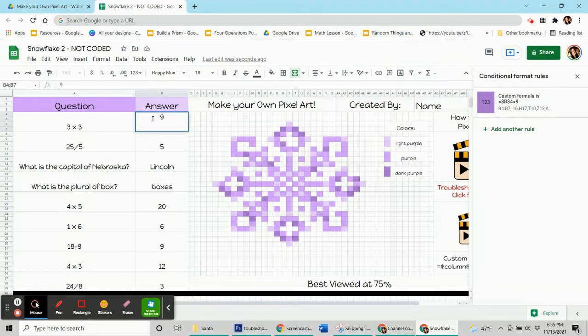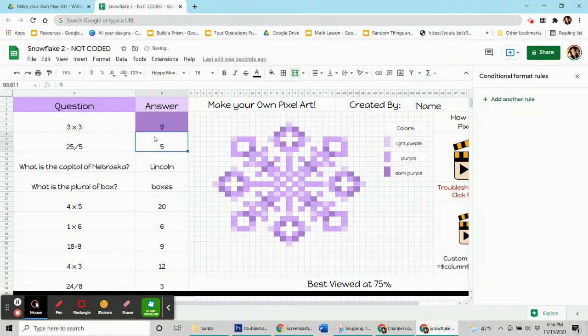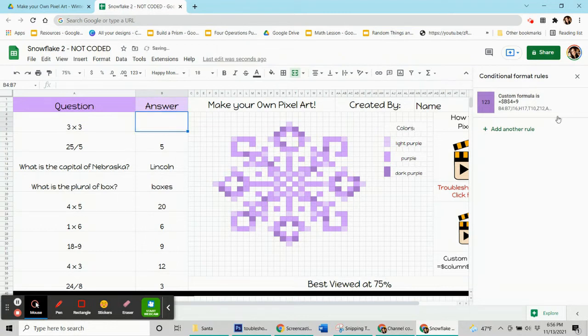But I have to move off of the box for the code to activate. There it is. But you should leave this blank because otherwise, as you continue, you'll click on ones that you've already coded. So let's delete it, just the 9 there. You can see here that there's a code associated with this box.